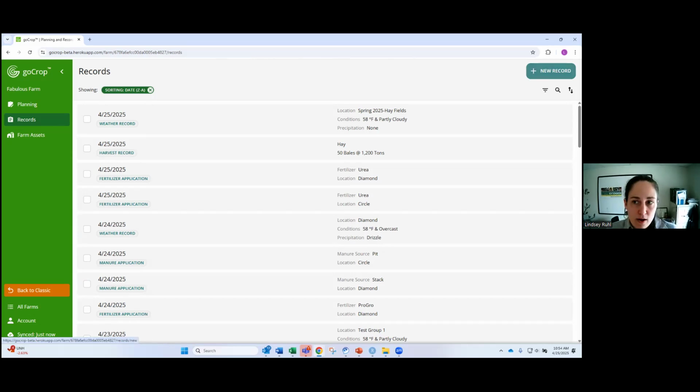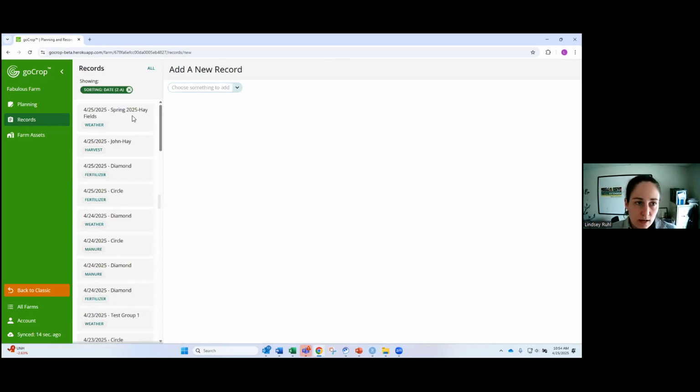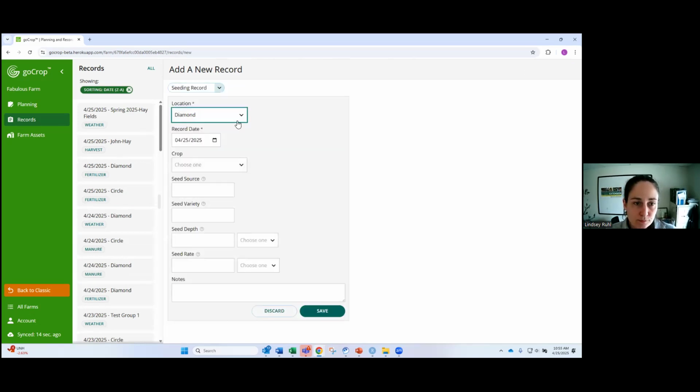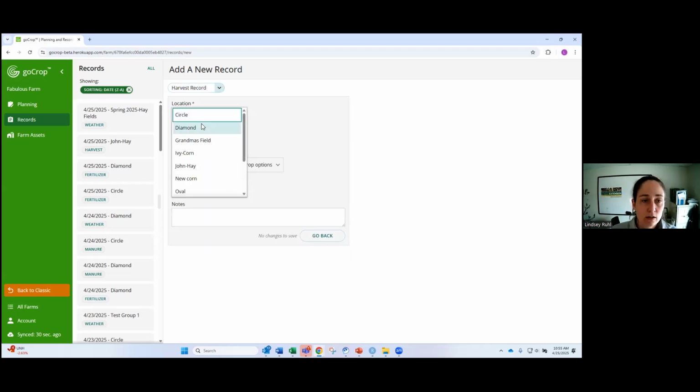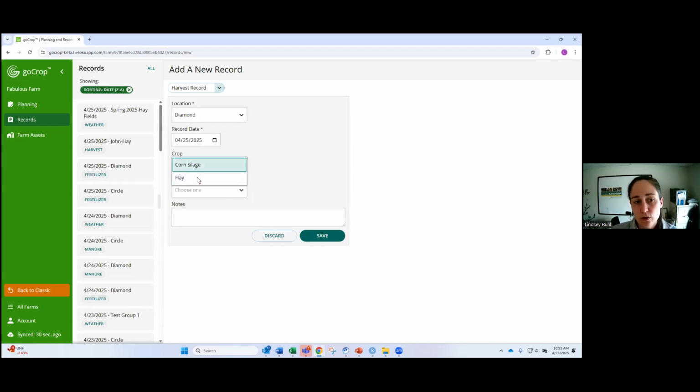Because if it's about adding records, you can add records for whatever field you want. If it's a seeding record for cover crop, you can definitely do that. You'd have to add your cover crop in as a crop if you wanted to have a seeding record for it. But if you were talking about a harvest record, you would also need to make sure that you have both those crops entered in your plan so that you can have a harvest record associated with them.